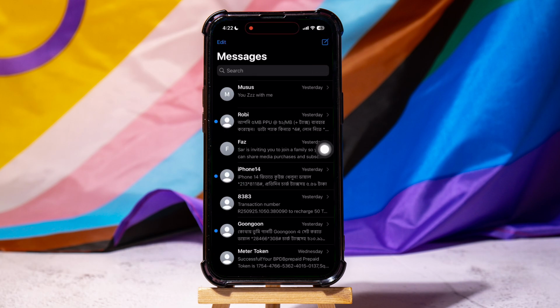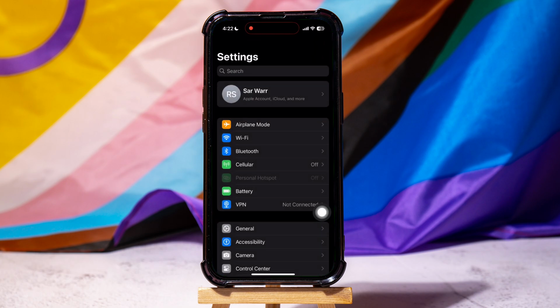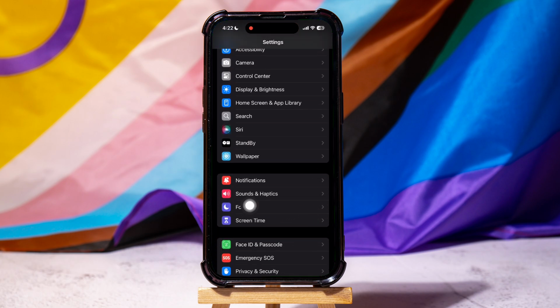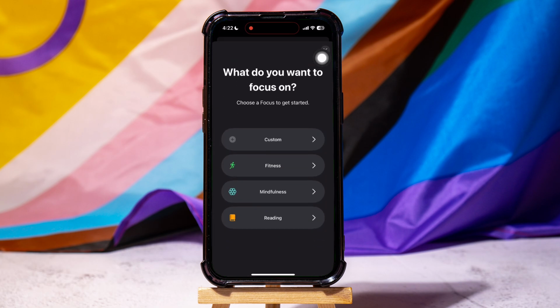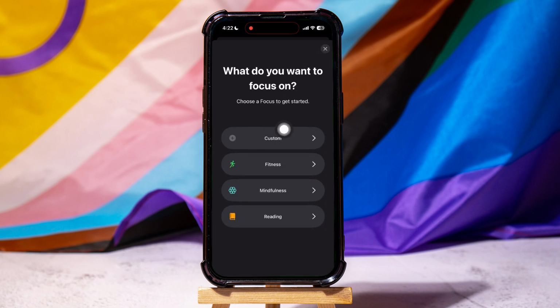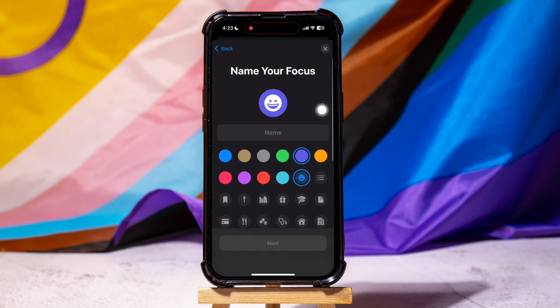You'll notice a crossed-out bell icon next to the conversation, confirming that you will no longer receive notifications for their messages. Alternatively, open up the Settings app and go to Focus. Tap the plus icon in the top right corner. From the list, select Custom to create your own focus.